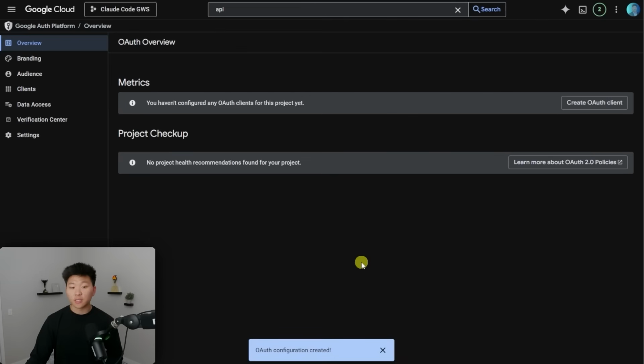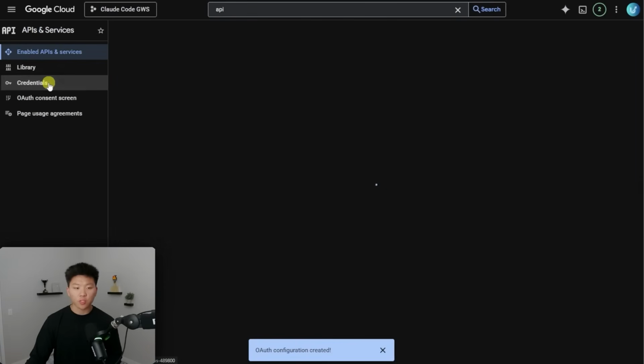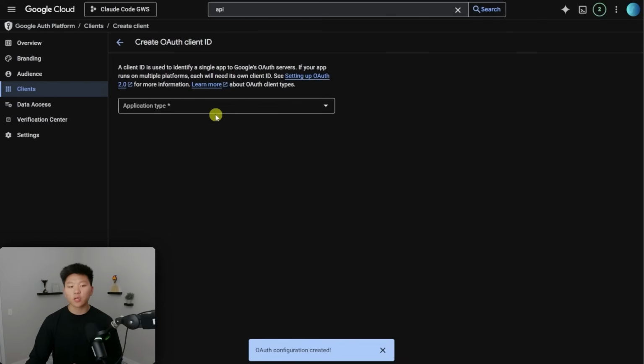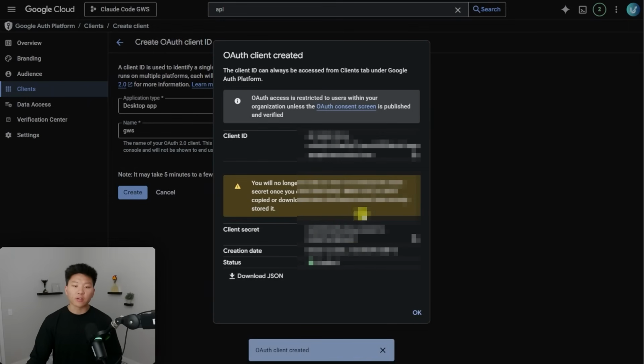Now, once that has been done, you're gonna go to create a client ID. So I'm gonna go back into APIs and services. I'm gonna go to credentials, and then I'm gonna go ahead and do a create credential OAuth client ID. Now in here, we're gonna choose a desktop app. I'm going to just call this GWS and go ahead and hit create. And now we have our client ID and our client secret. And so what you're gonna do is download this as a JSON file.